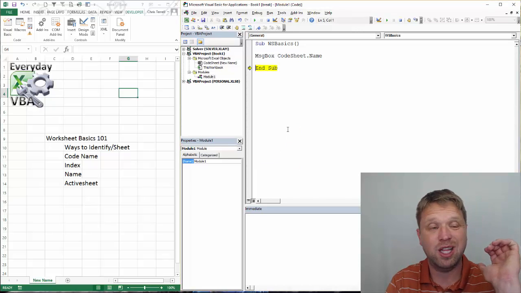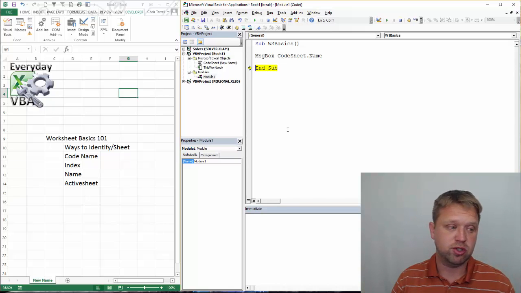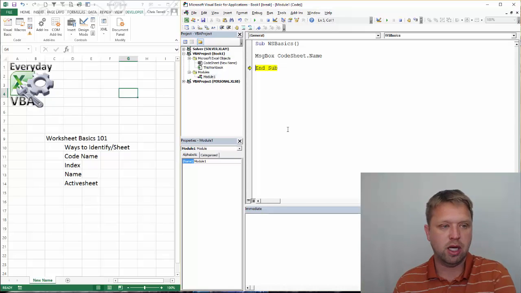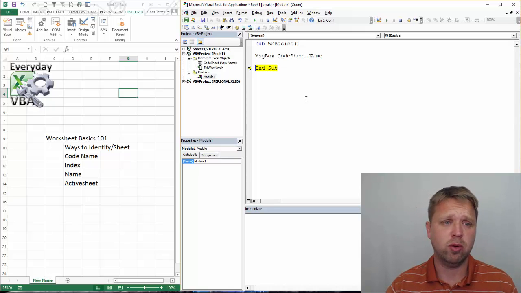I highly recommend actually using the code name. The reason is because if your user goes and changes that name on the worksheet, it doesn't matter because you're not calling that in the code.